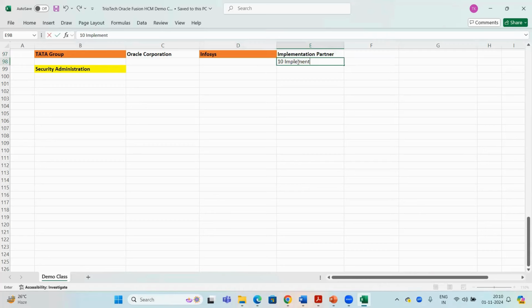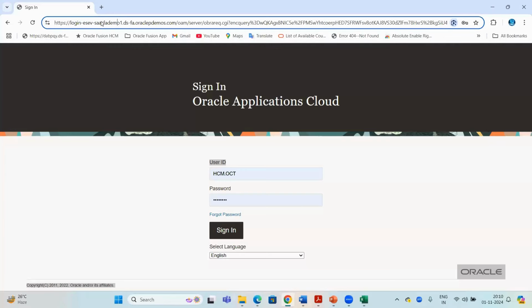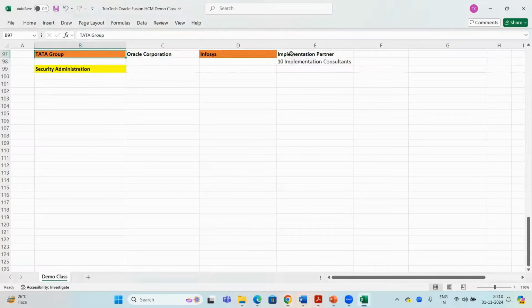We are a team. We are called the implementation consultants team. So we are 10 people. We are deployed for the Tata Group project team. So now we have to configure our client application. When we are in the project team, we should get access to the Fusion application of the client. Am I right or wrong, team?